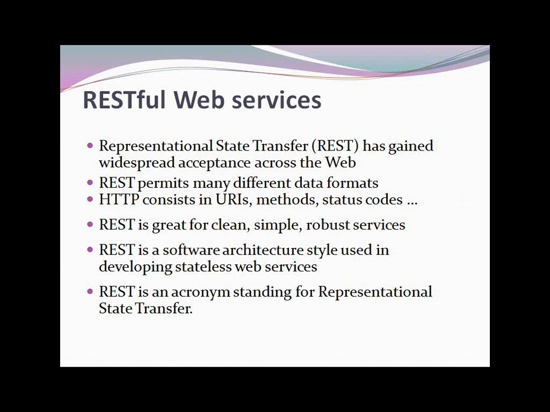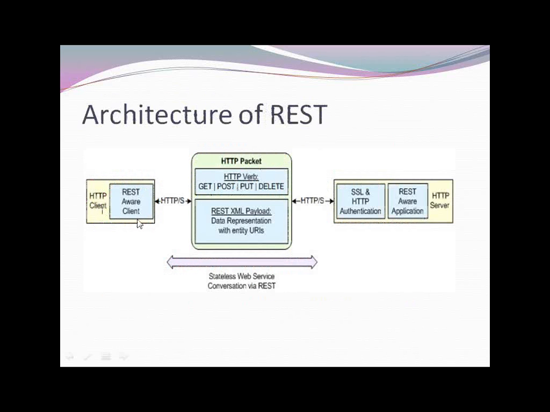This is the architecture of REST service. You can see here I have an HTTP client, then a web client. They hit HTTP, and there are different methods in REST: GET, POST, PUT, and DELETE. Then it goes through SSL or HTTP authentication, and finally reaches the HTTP server. So this is the complete REST service. This is stateless. We call it stateless web services too.